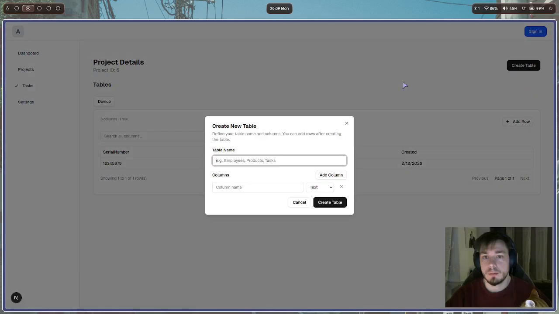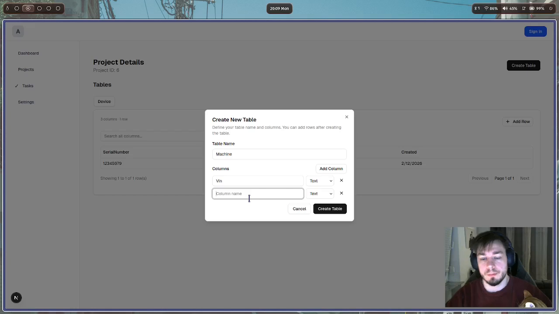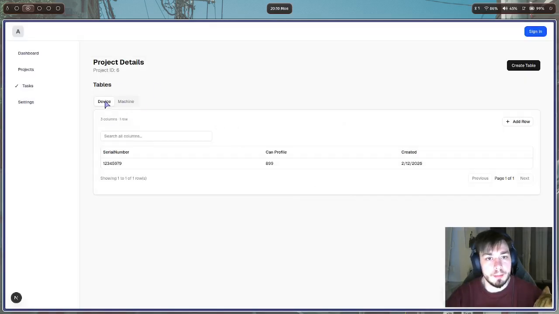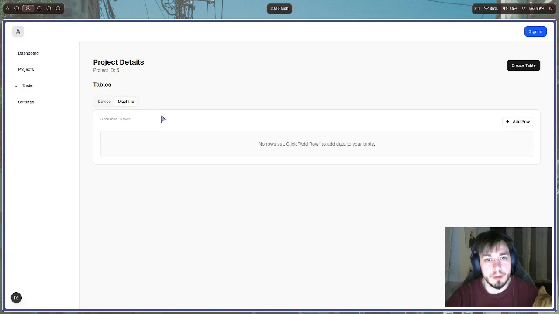And then we can also create a new table where we say, okay, a device is always at a machine, so we can say machine. Then we can say this is a VIN. Let's make a join table, device ID or device serial number, which is text, the VIN, and then we can also create a date with the date picker. So now we have a tab here. We can tab between them.